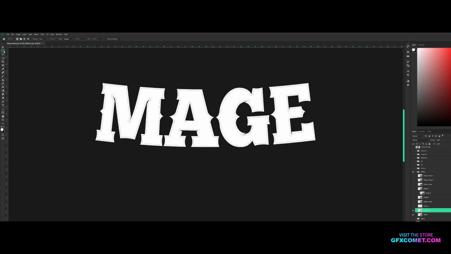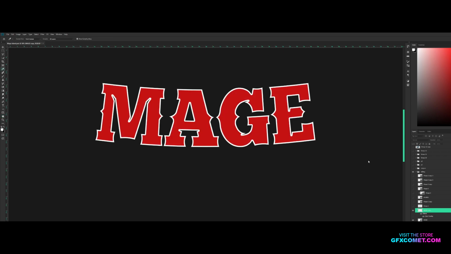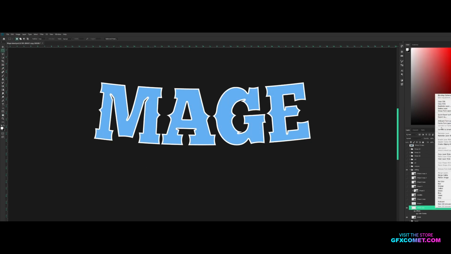Now we're going to go to our rectangular marquee tool, then right click and select inverse. Now we're going to right click our layer and rasterize so we can actually edit the layer. Then you will hit backspace twice, and hit Control D on your keyboard. Now you're going to double click, go into color overlay. As you can see, we can make just a little color. Then right click, rasterize layer style.